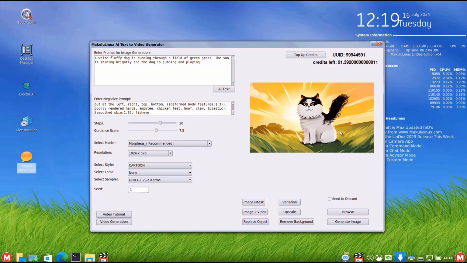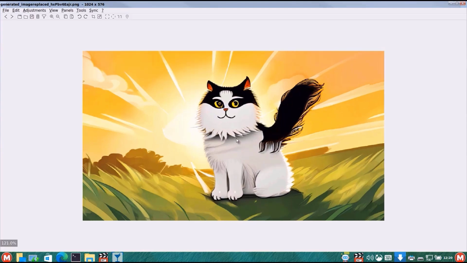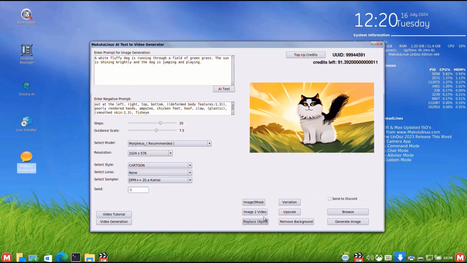Okay, and there we go. It's replaced the object. Now, I didn't really specify much except the fluffy white cat. Maybe I should have said a fluffy white cat running in the same direction, also happy. I didn't really specify, but I did put a cat there, and I see that it did take the sun into consideration because you can see the shadow that the cat casts, so it did take that into consideration. It's got a black tail up, and yeah, it's replaced it with a fluffy white cat. So you can replace objects in your images with replace object.